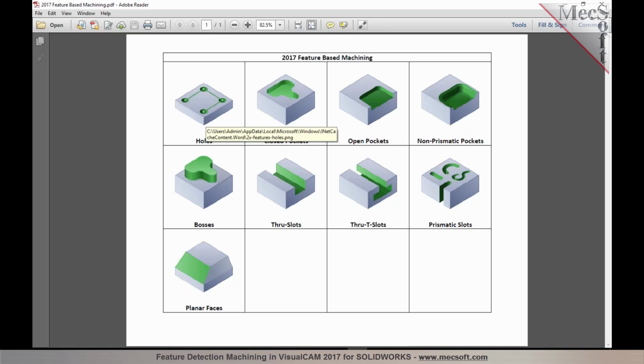Now as you can see here, we can identify hole features, closed pockets, open pockets, non-prismatic pockets. This would require you to program a 3-axis operation. We could identify boss features, through slots, through T-slots, prismatic slots, and planar faces. So these are the different feature types that can be identified and machined using feature-based detection and machining.